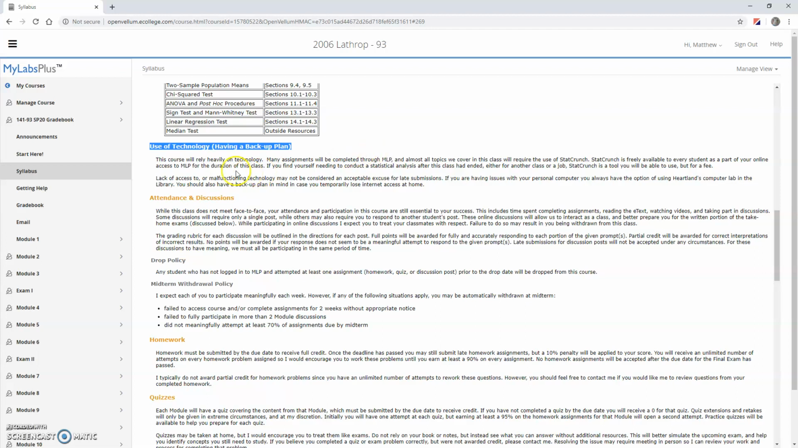A lack of access to or malfunctioning technology may not be considered an acceptable excuse for late submissions. You want to take time now, before we start, to get some backup plans in place, either alternate computers that you can use, alternate locations you can access the internet from if your home internet access goes out. You want to have those backup plans in place ahead of time so that when you run into those situations you can still meet deadlines.